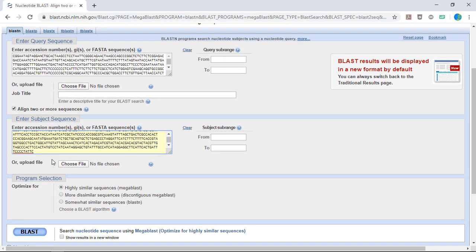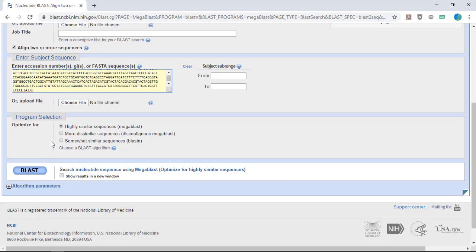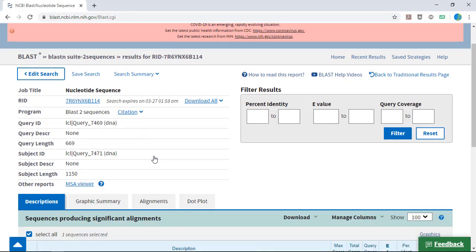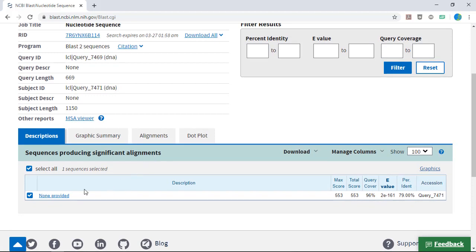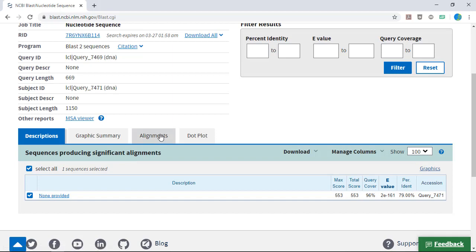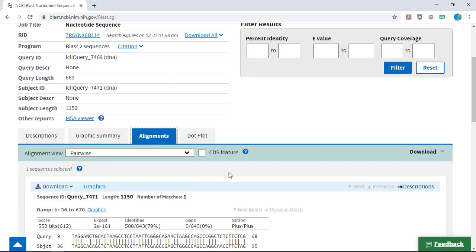Under the heading Program Selection, choose Somewhat Similar Sequences BLASTN. And then click BLAST to align your sequences. When your result comes up, click on the project name. I didn't provide one here, so it says None Provided, or the Alignment tab to view the alignment of the two sequences.